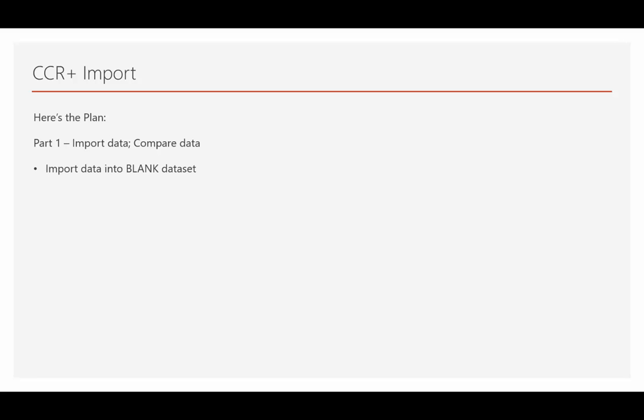We will import the CCR Plus into a clean or blank instance of Practice Today. I'll use a blank data set so you can easily see the imported data. Then I'll generate a CCR from the imported data and compare it with the original CCR. This will give us a quality of import metric. More about this later. Part 2, reconcile data with the target patient record.